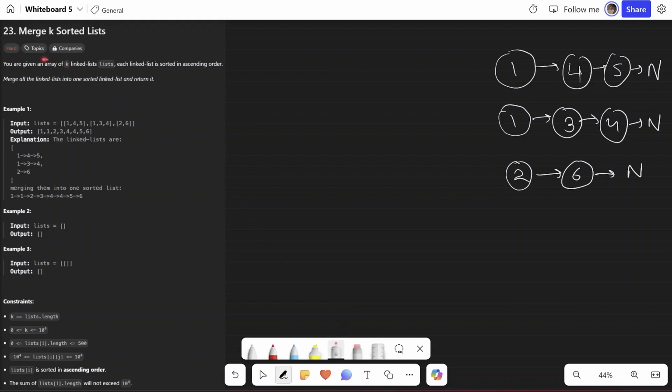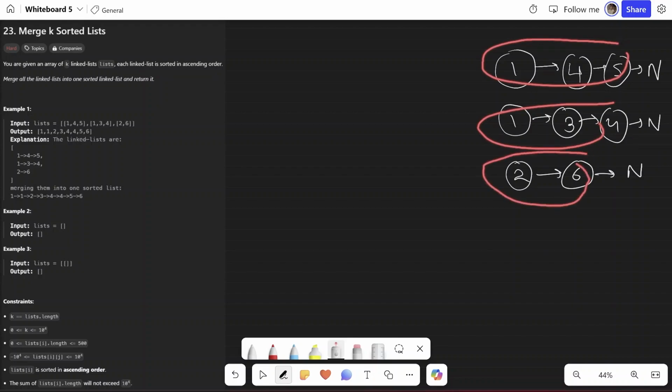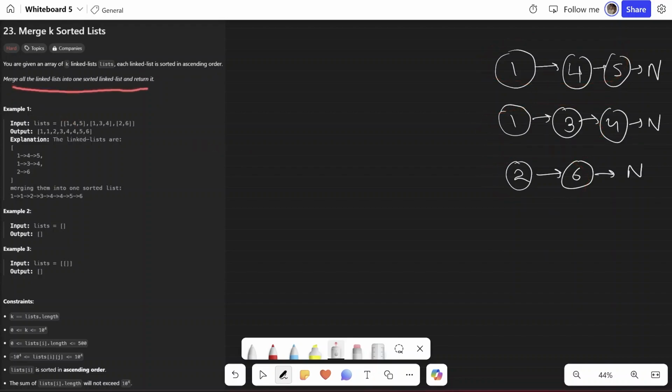So here we are given an array of k linked lists. That means we are given head pointers of all the linked lists in this array, and each linked list is sorted in ascending order. So this is 1 4 5, 1 3 4 and 2 6 in the first example. And we are supposed to merge all the linked lists into one sorted linked list and return it.